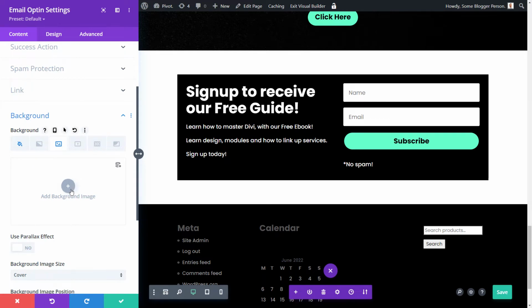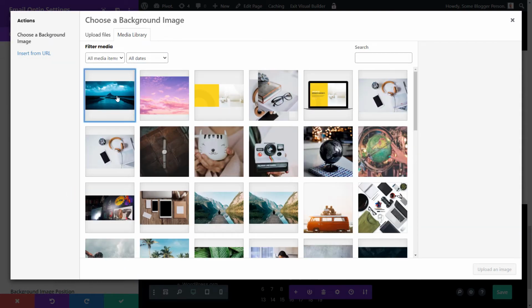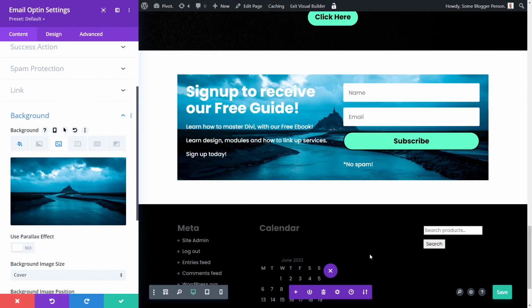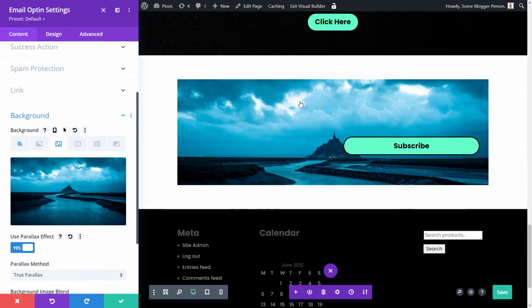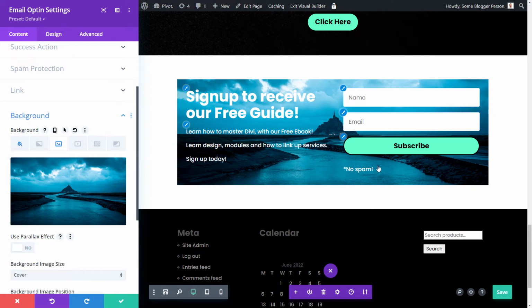So if I add this image in here, a little river and mountain image, I can dress that up a little bit. It makes the white a bit hard to read, but we can also go into the design tab and add some drop shadows and things like that. We can add a parallax effect as we scroll. Now this is something I noticed with the form. When you start adding certain background effects, it can interfere with the form.